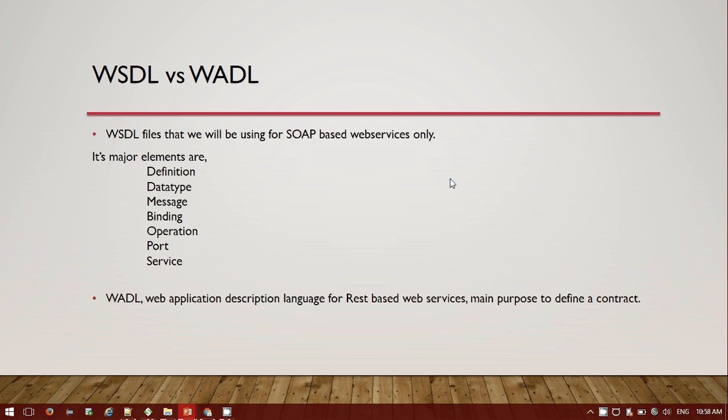Next, data types are basically the different types of data that I will be using in the XML schema. Message is the body portion, basically the abstract definition of data. Binding is the concrete protocol and data format for the operations of the message that I'm doing. So binding contains the different sets of operations.